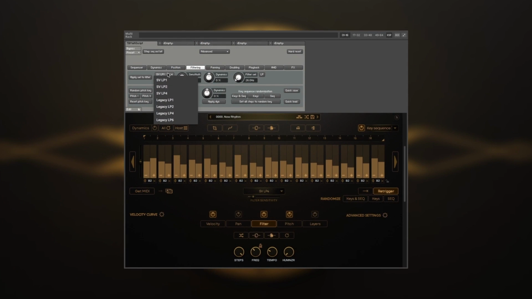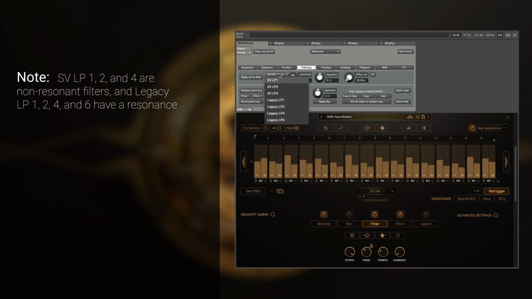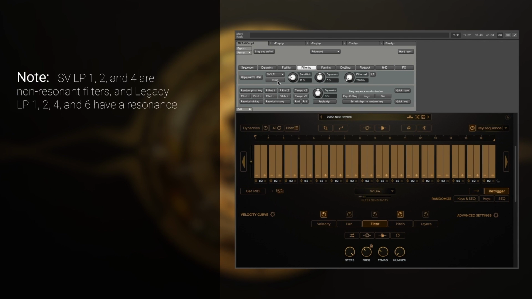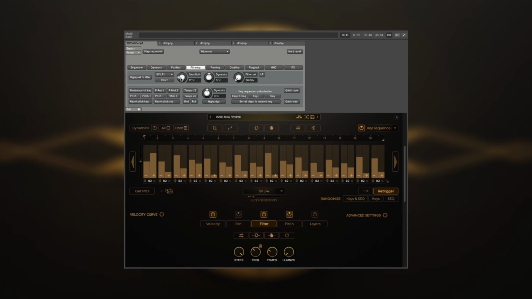Filter Type Selector allows you to specify the filter type for the sequences on all patches, while Reset sets filter sequences to their default state. Sensitivity controls the impact of the filter sequence on the velocity sequence. Higher sensitivity settings result in darker sounds on low velocities. You can think of it as a dry-wet knob for the filtering.